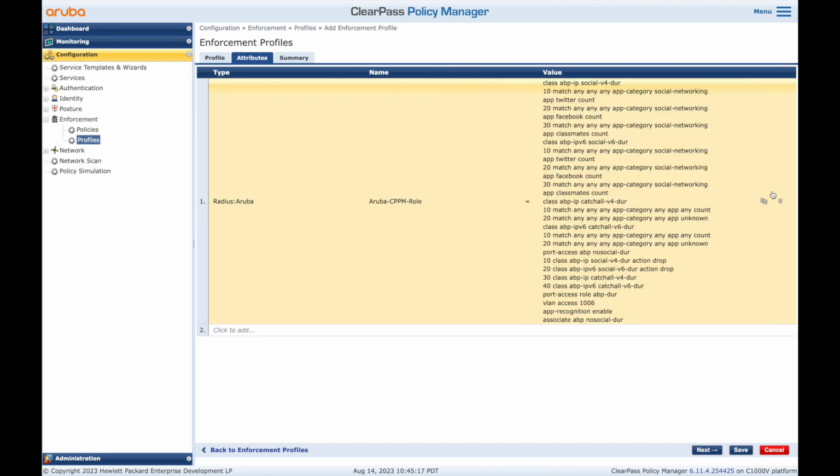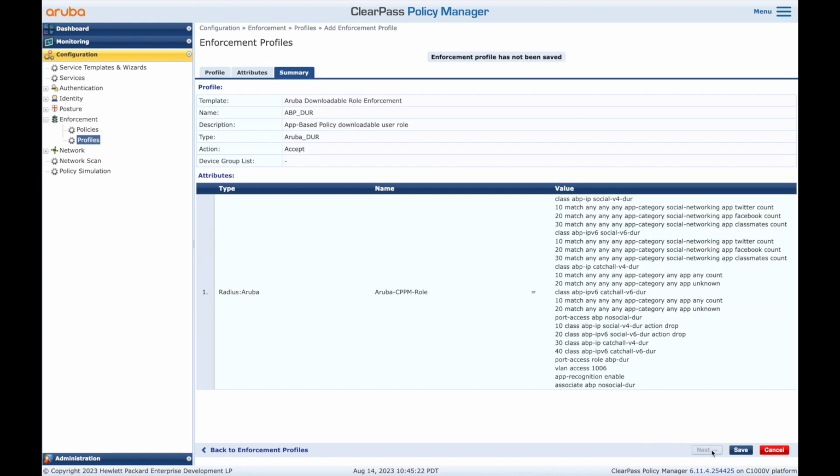Now that I'm done with the ABP and role configuration, I'll hit the Save button on the line and move on to the Summary tab. I'll do a quick check to ensure that the template, name, description, type, and attributes look OK, and then I'll save the profile by selecting the Save button in the bottom right.